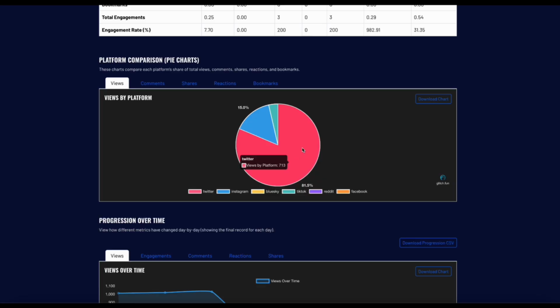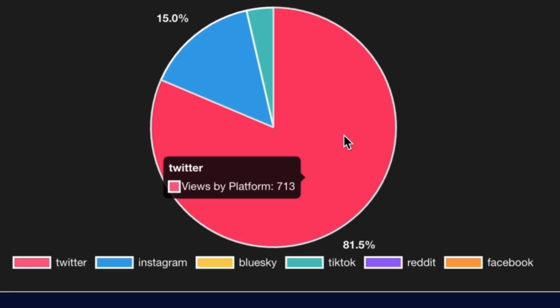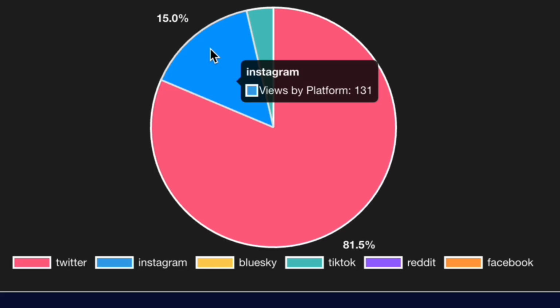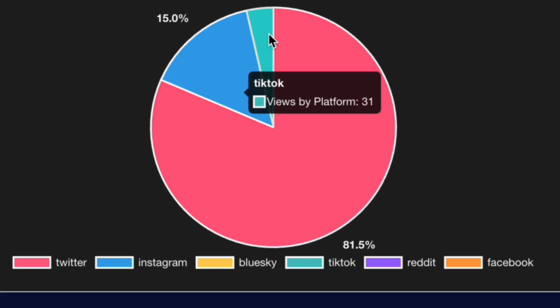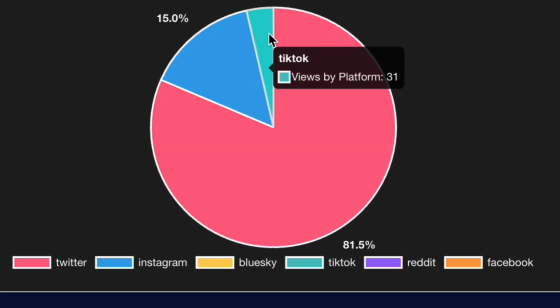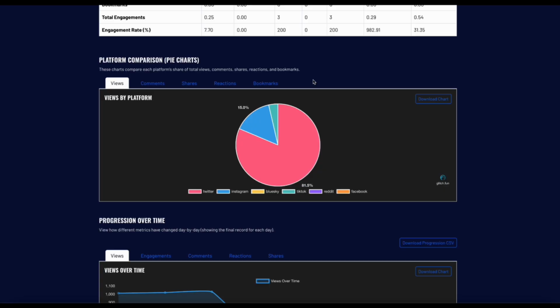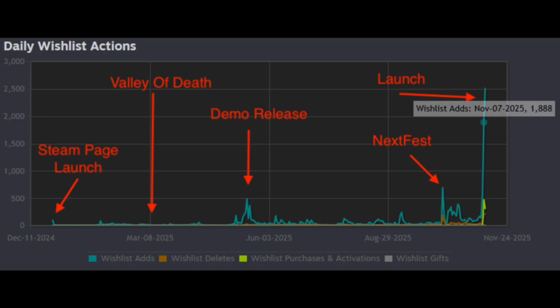Coming down to the views by platform, the highest was Twitter with 713 views. Then we have Instagram with 131, followed by TikTok with 31 views. So again, there's no real large following here for the social media accounts, but they are producing some awareness for the game.